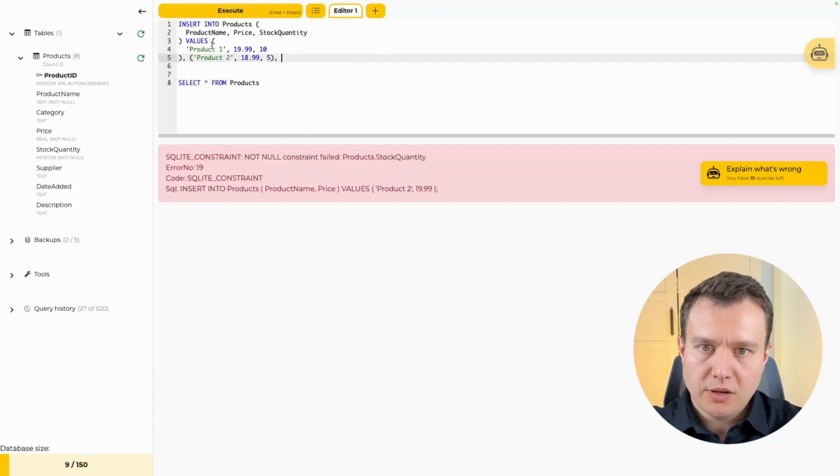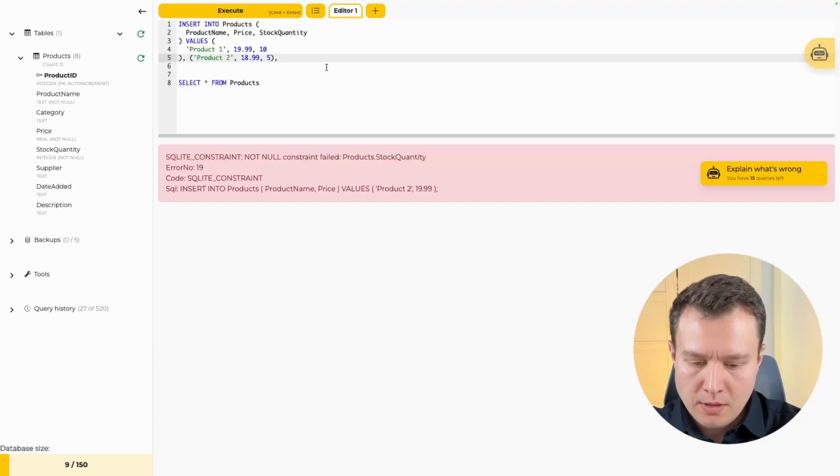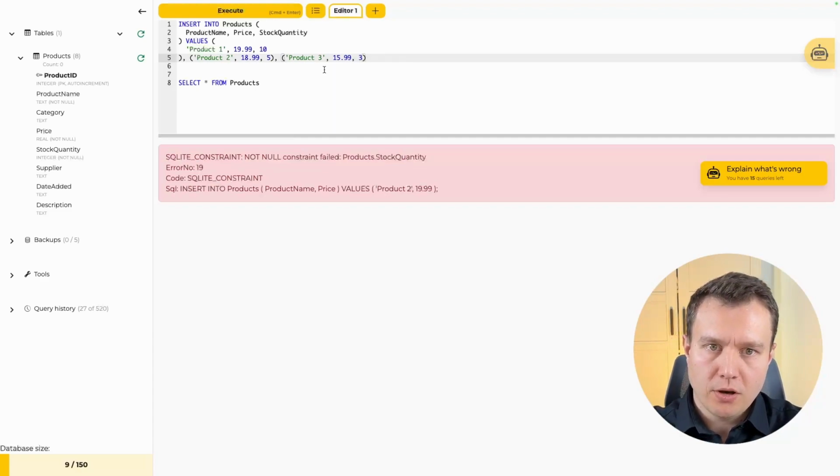Remember that each set of values needs to correspond exactly to the set of columns provided at the beginning of the script. And maybe one more: product 3, let's say 15.99, and let's say 3. We don't need to worry about the formatting of the SQL, because it doesn't really matter for the SQL engine if we push those to separate lines. It doesn't matter. Let's leave it as it is.